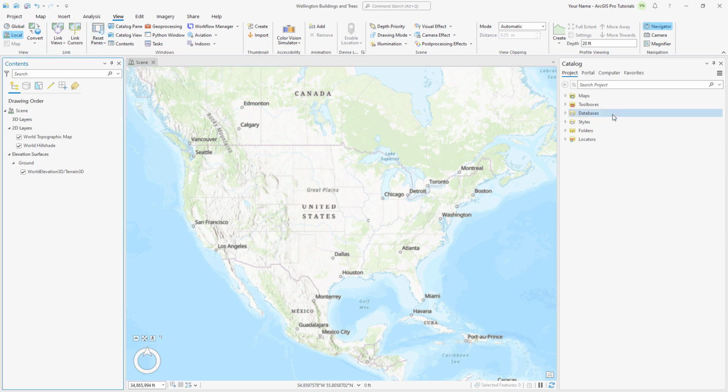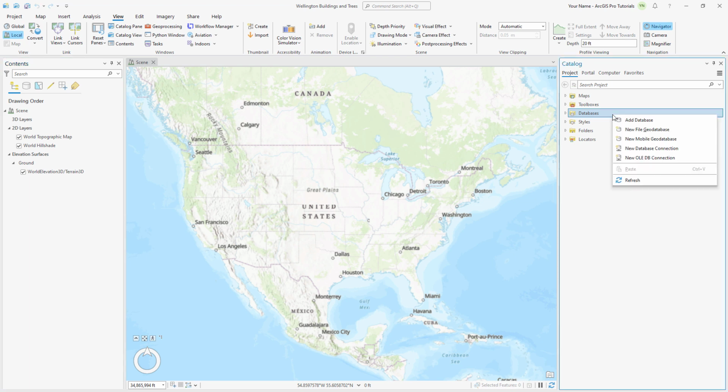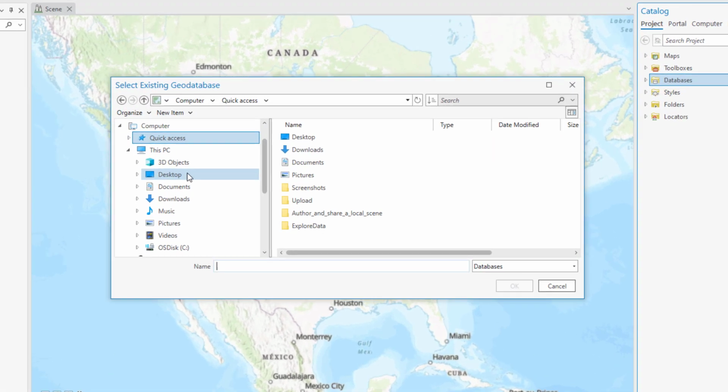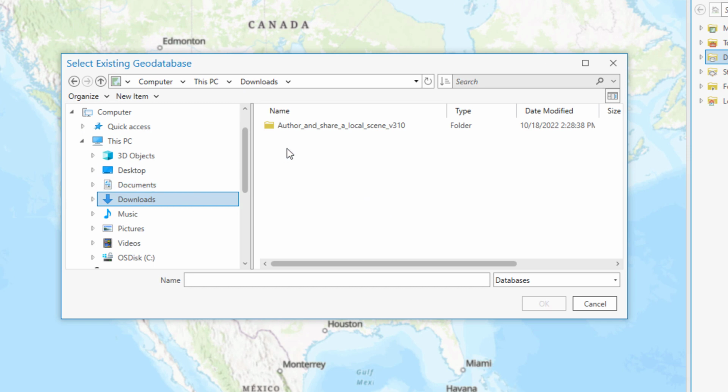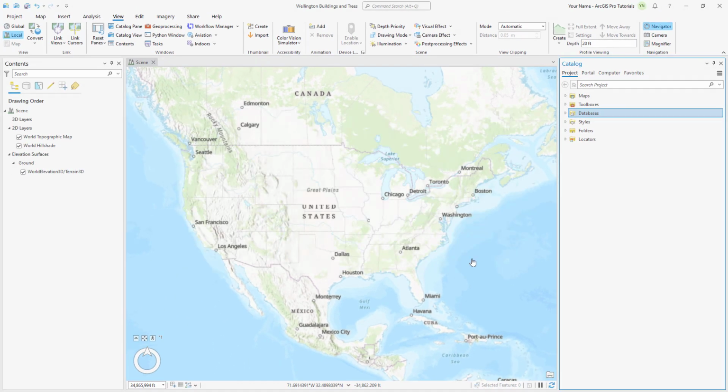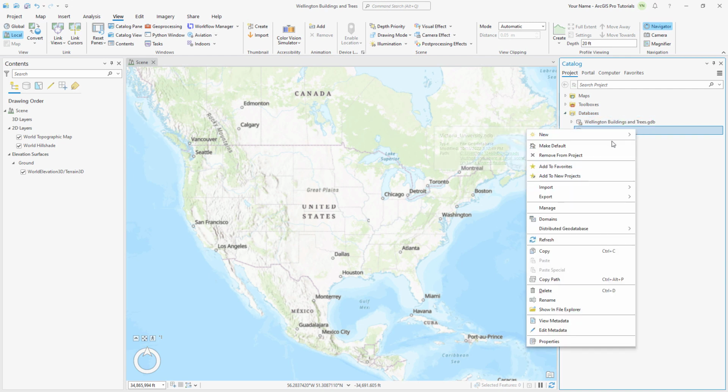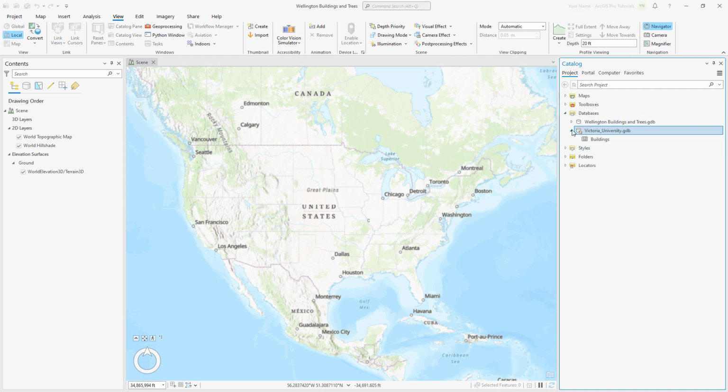Next, we will add our geodatabase that we downloaded from ArcGIS Online. In the catalog pane, right-click on Databases and Add Database. Navigate to where you downloaded the data and select the Victoria University Geodatabase. Set the new geodatabase as the default. Expand the geodatabase and add the buildings layer to your map.